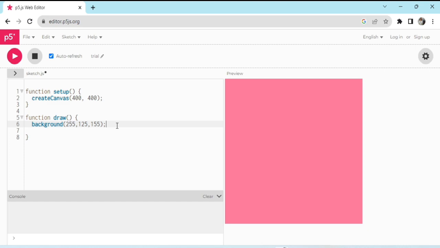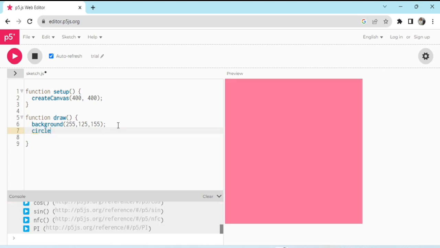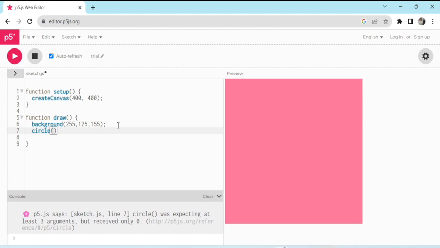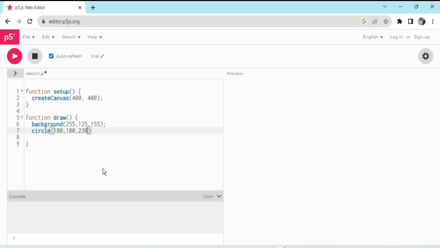Let's suppose I want to create a circle. See, the setup command is only used to create a canvas. That's it. Whatever commands we will write, we need to write in the draw function. Okay. If I have to create a circle, I will write the circle command. It takes three parameters. One is the x-axis, second is the y-axis, and third is the diameter.